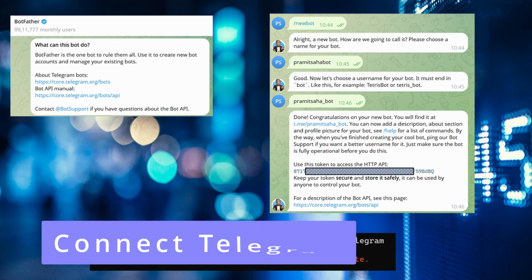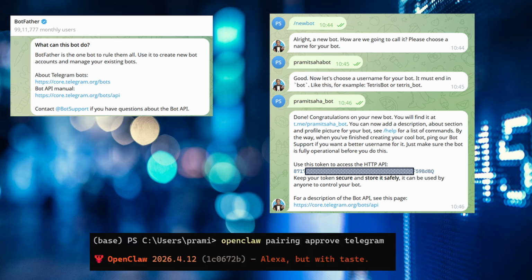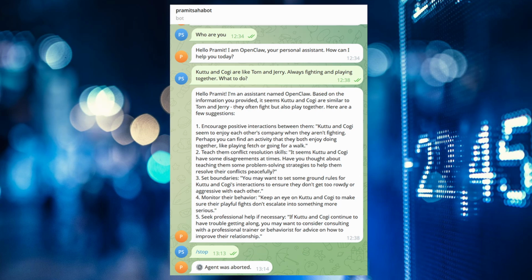Now let's integrate Telegram. Open Telegram and search for BotFather. Create a new Telegram bot and copy the API token. Inside Telegram, generate the pairing token. Then approve it from the command prompt: openclaw pairing approve. Once paired successfully, you can directly chat with your local Mistral AI model from Telegram.